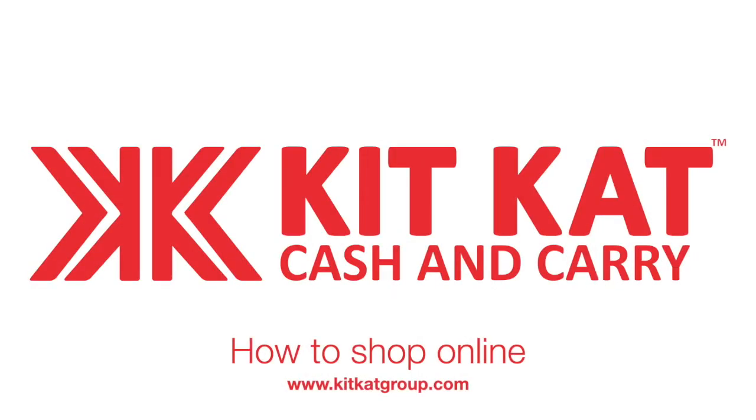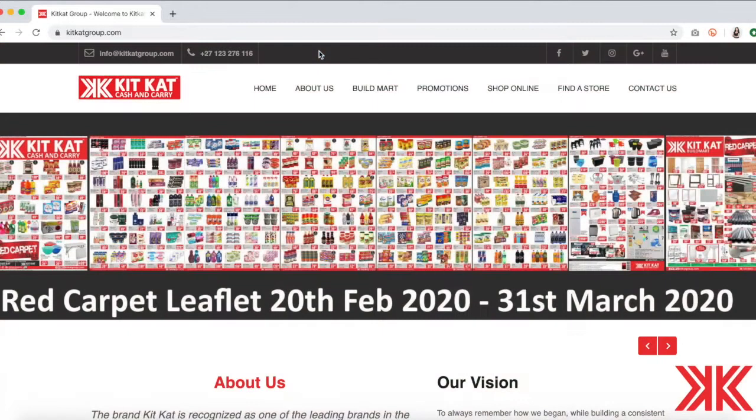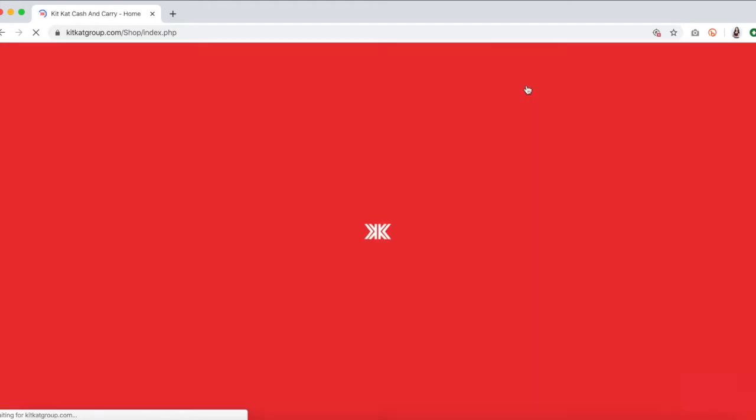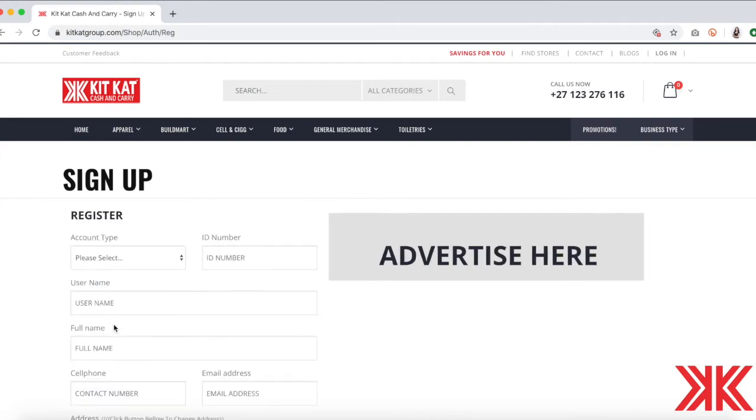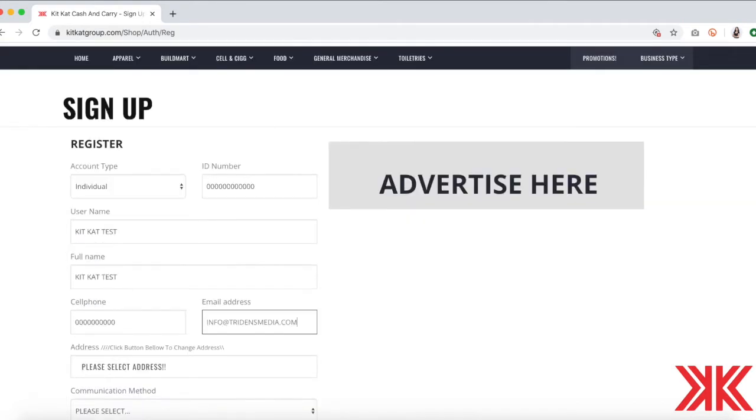Register now to shop online with KitKat Cash and Carry. Go to kitkatgroup.com, click on Shop Online. Click Log In and New User for a new account. Fill in all your personal details.